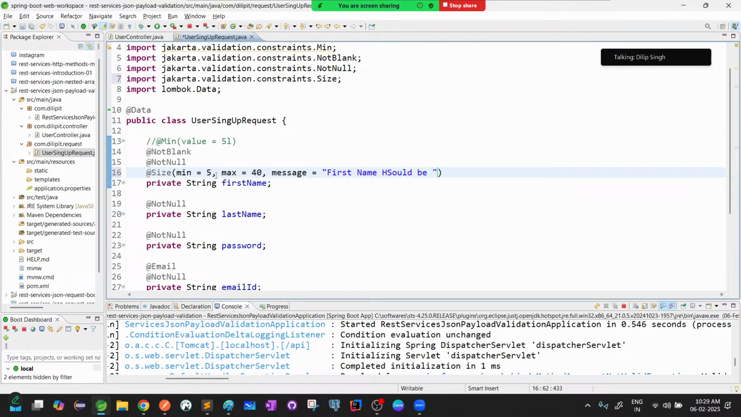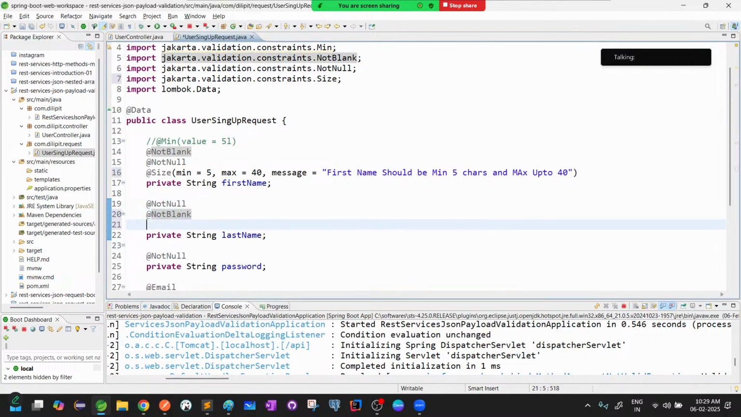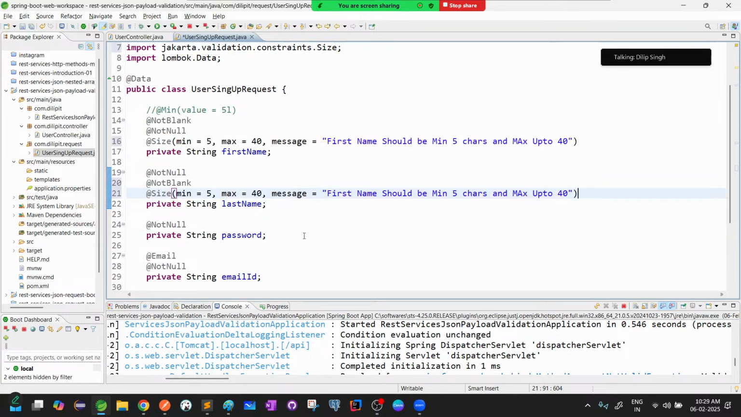should be minimum 5 characters and max up to 40. You can write meaningful messages. Okay, up to 40. The same rule is applicable for last name also. Not null, not blank, and the same rule.